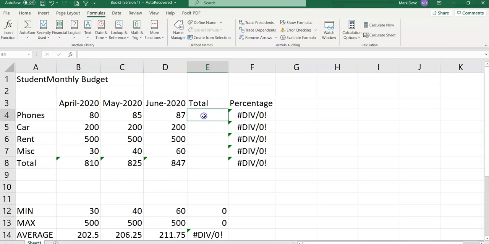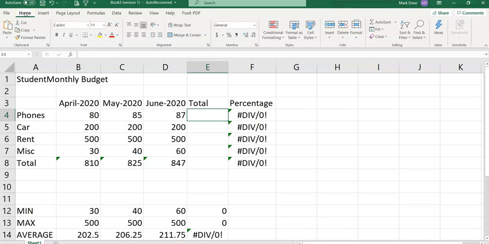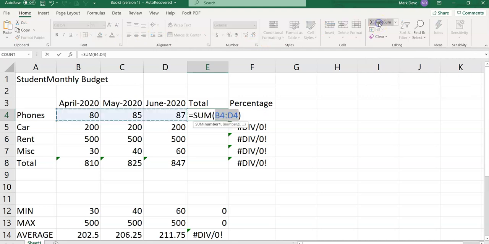Now let's put our cursor in the phones, because we want to have the total for April, May and June for the phones. And for this one, I'm going to go to another button. It's the same button but located at a different location. So usually by default, most of the time you'll be using this button. You go to the Home tab and there is the AUTOSUM button here. Click on AUTOSUM, B4 to D4, click enter.